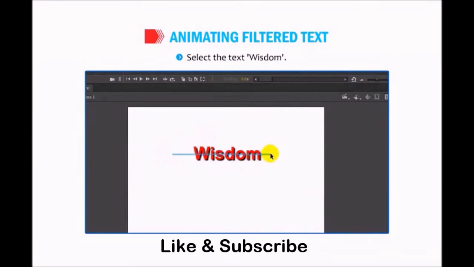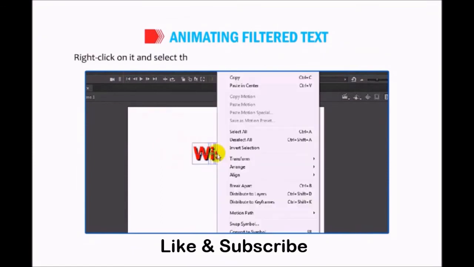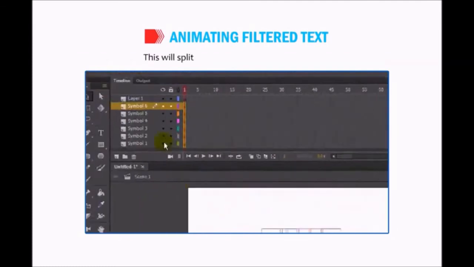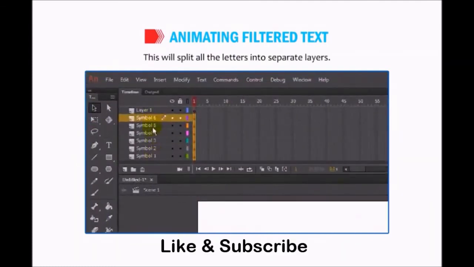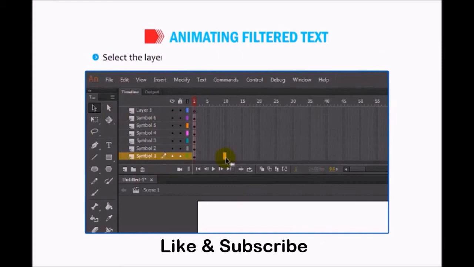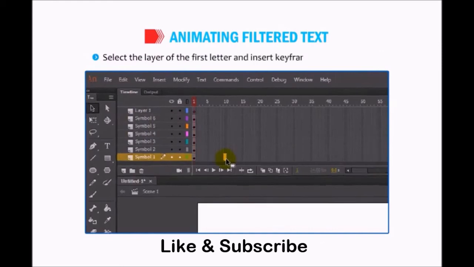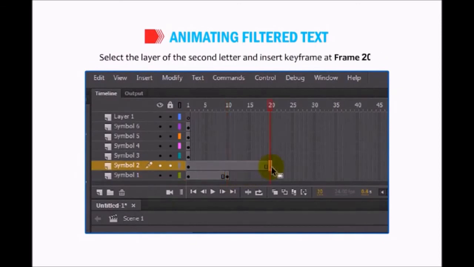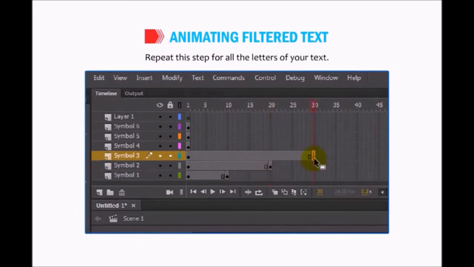Select the text Wisdom, right-click on it and select the Distribute to Layers option from the context menu. This will split all the letters into separate layers. Select the layer of the first letter and insert keyframe at the frame 10. Select the layer of the second letter and insert keyframe at frame 20. Repeat this step for all letters of your text.